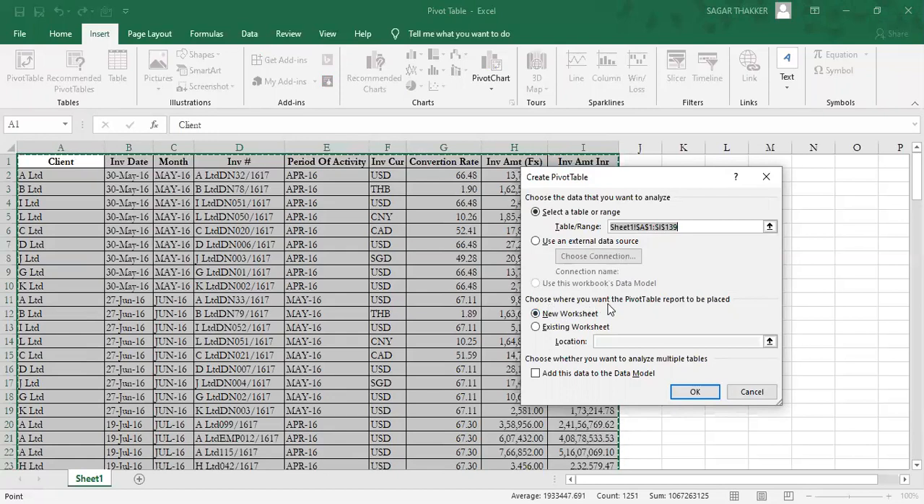Now, whether you want to paste the pivot table or create it in the existing workbook in a new worksheet, say sheet number 2, or create a new workbook, I will simply press this button. Currently in my example, I wish to create a new worksheet in the current workbook. So I will simply press new worksheet and then OK.